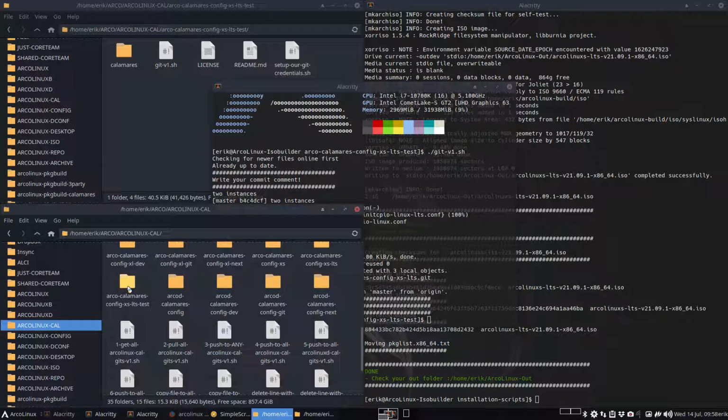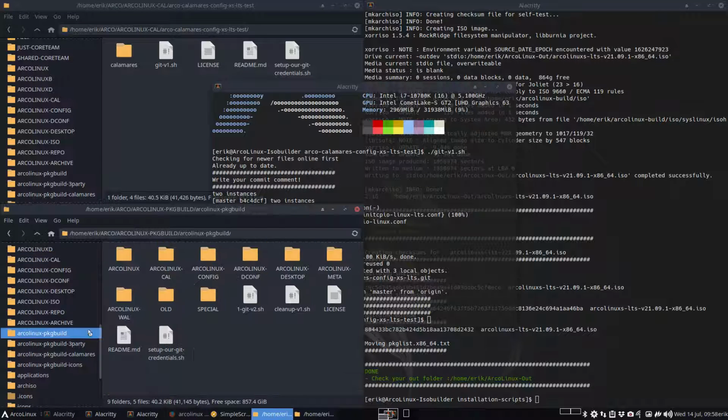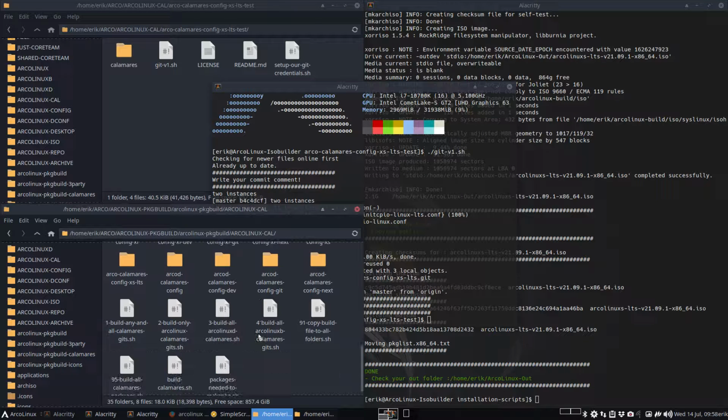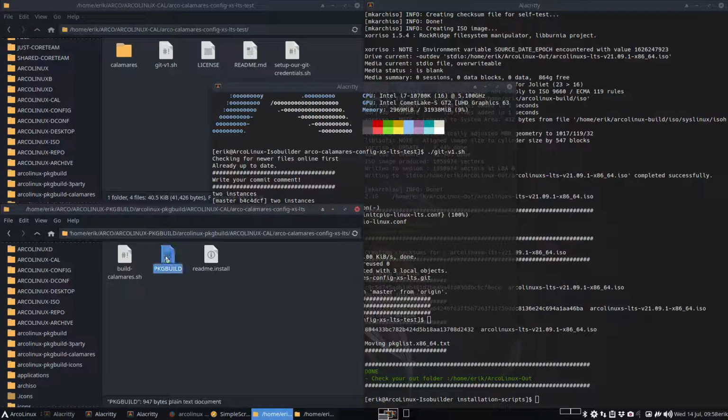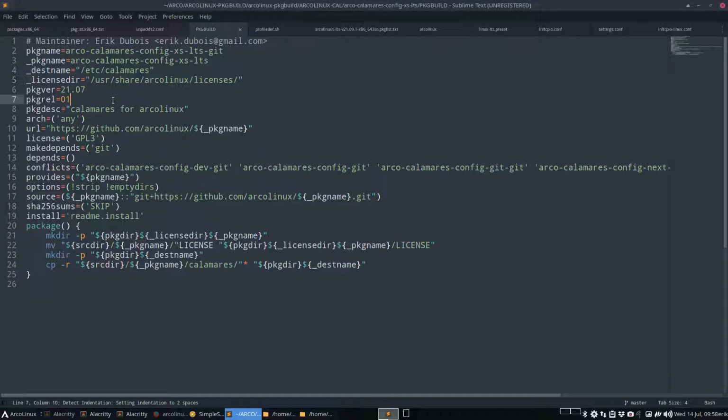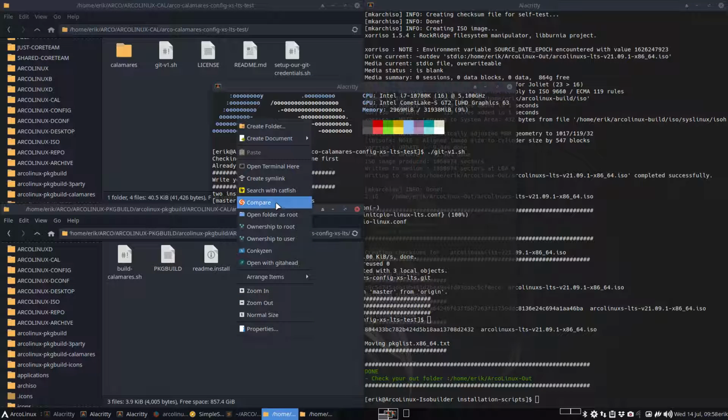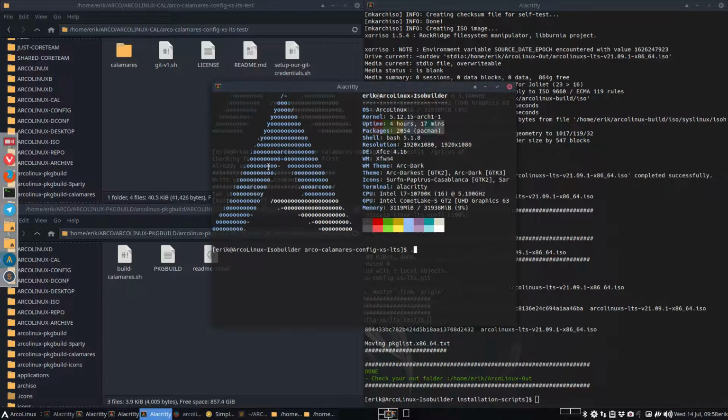Two instances. Build Eric, build XS LTS. That's what I love, right? Experimenting, breaking it all. Why is it breaking? That's why I get gray.